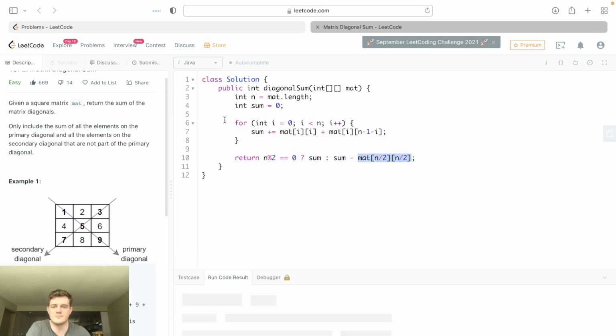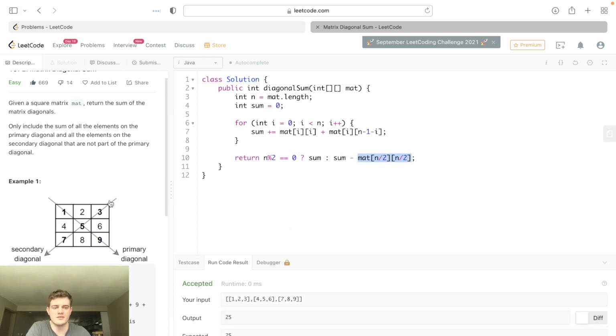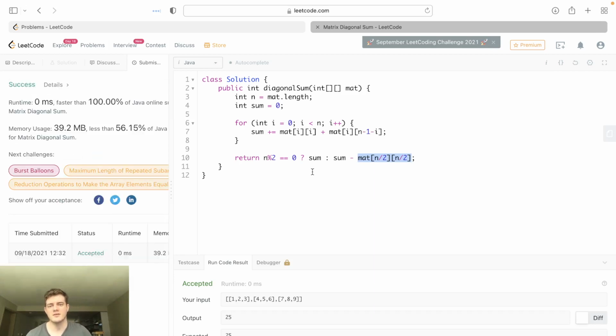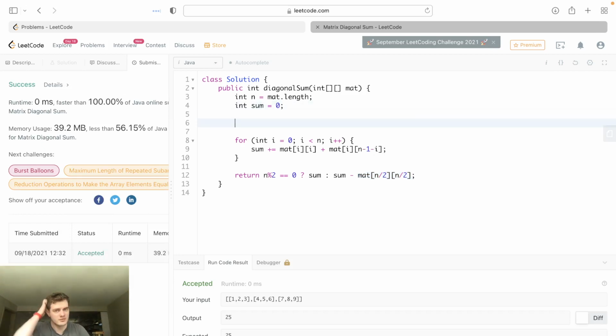Now let's run this. And this should be good. Let's go ahead and submit this. And looks like that's good. 100%. Let's talk about time complexity, space complexity.